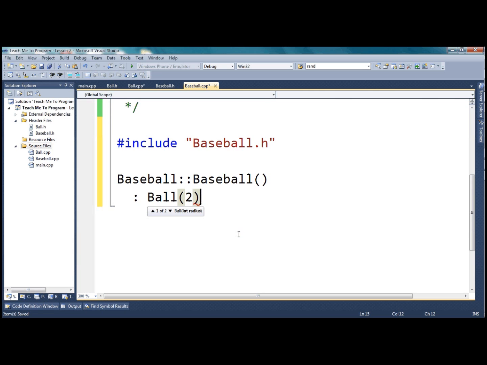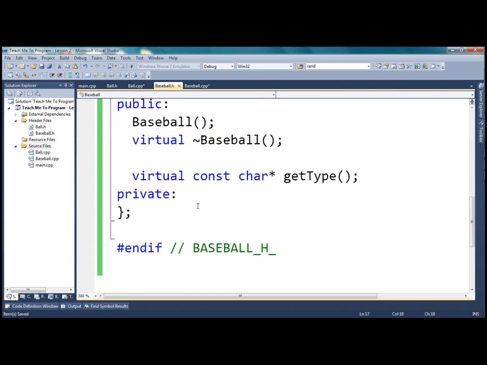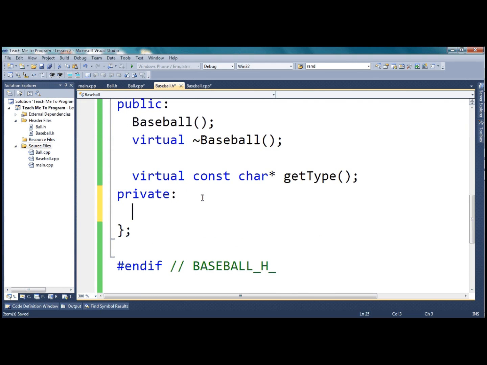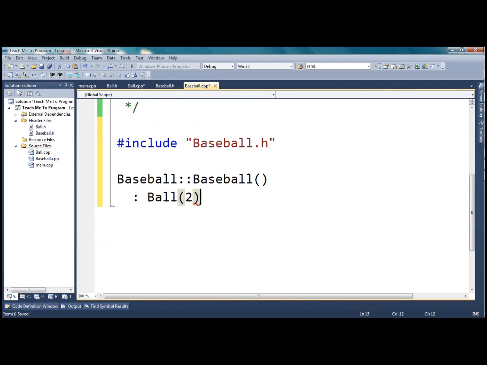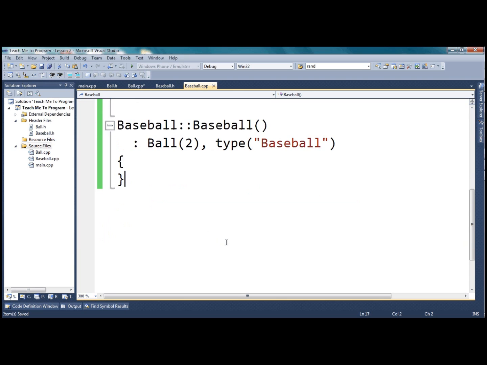And then you can add more items. We will give this an item called constant character pointer type. So it has a private member type. And we can use a comma and initialize type, and we'll call it a string of baseball. Now, since everything is initialized, you do need these braces still. However, you don't need to put anything in them if you're just initializing items. If you were going to do other checks, you can still write code in there. But in our case, it's unnecessary because we've initialized all of our items.